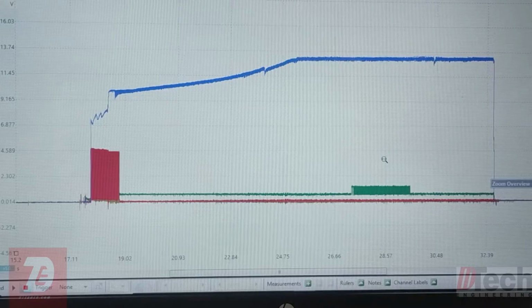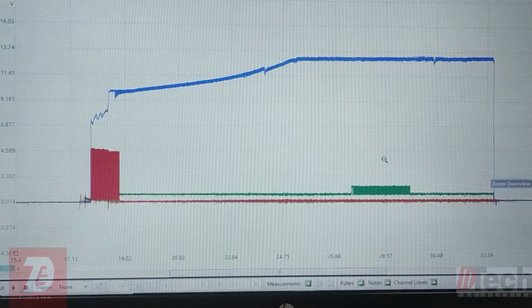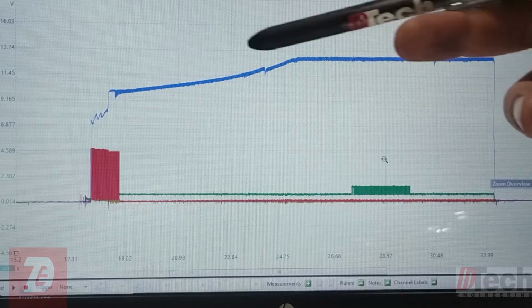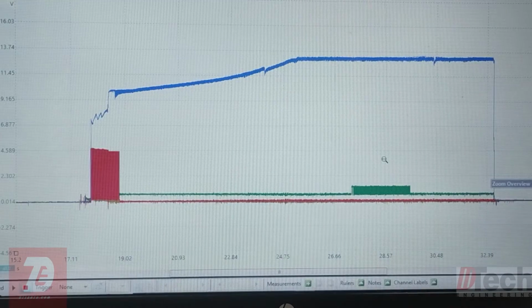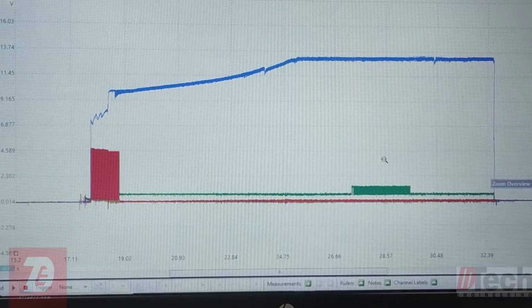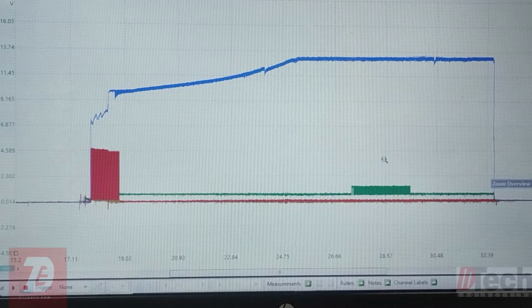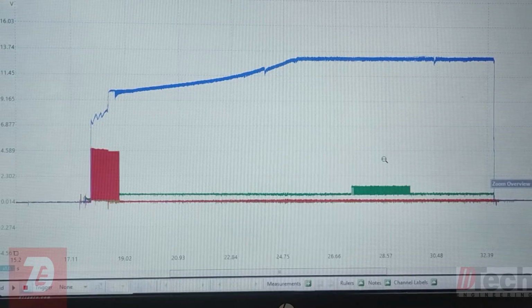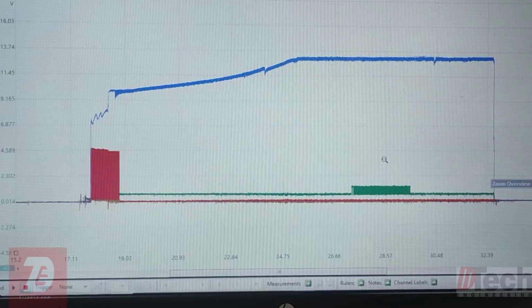Okay, so what we got here is when I cranked it up and then let it idle, and then here's this portion with the green. That is when I put it in gear and let the wheels spin. The blue and the green are both from one sensor. That's going to be the front left, the one that is working. And the red and yellow are for the other.